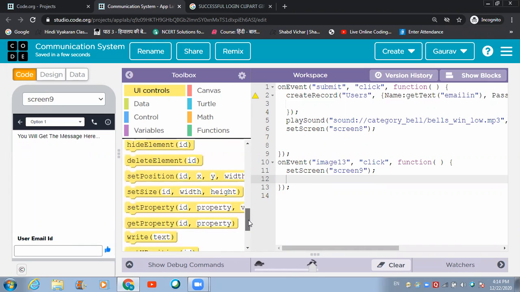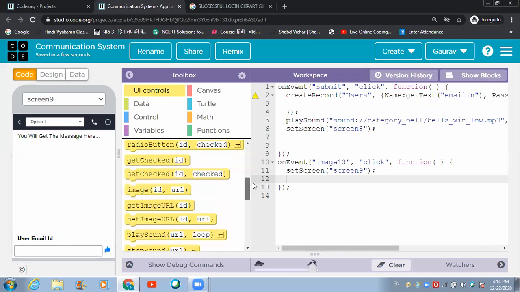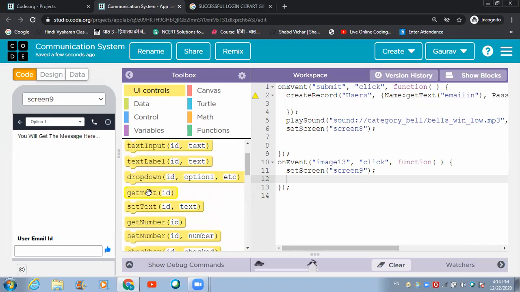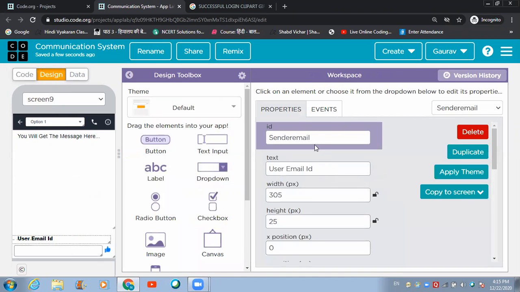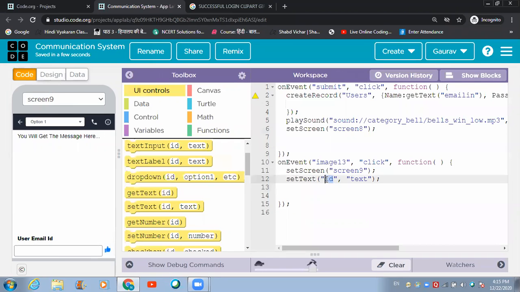So for doing that, what we can do, we can make use of get text block. Okay, and we can put it over here like this. Sorry, not get text, but set text. We need to use set text. What is the ID of this component? The ID of this component is sender email. Okay, I'm going to copy it from this properties part, and let's come to this coding part again. And I'm going to replace this ID with sender email, the ID of this label box.